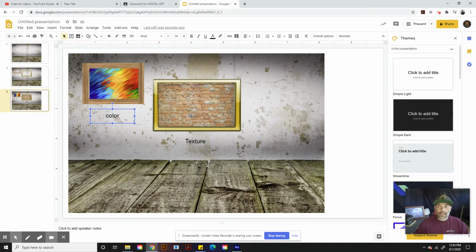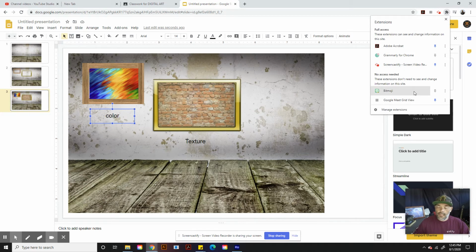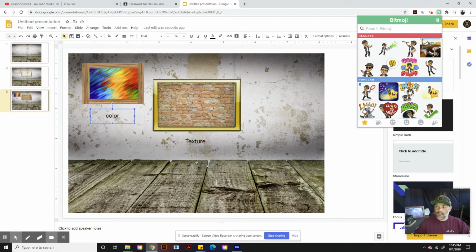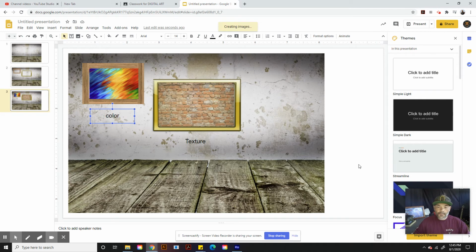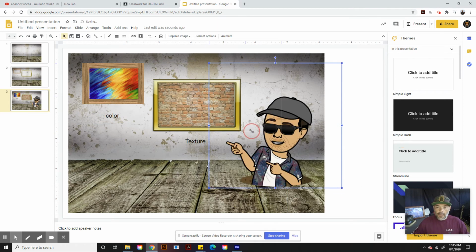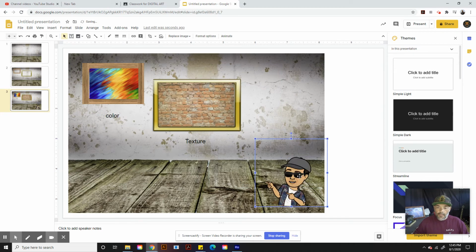So you're going to build a virtual gallery, and you don't have to, but if you have a Bitmoji extension, I like that. Here are my Bitmojis. I'm going to just grab one. You can go ahead and put that in there if you want to add it to your gallery to make it look kind of cool. I'm going to do that as well.